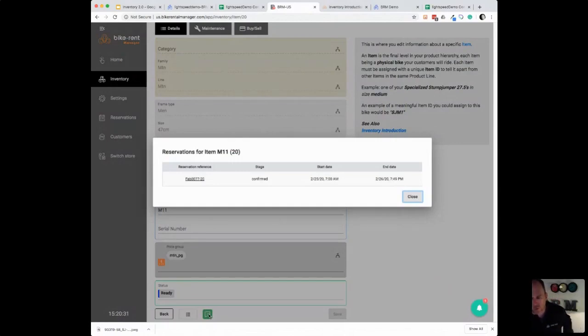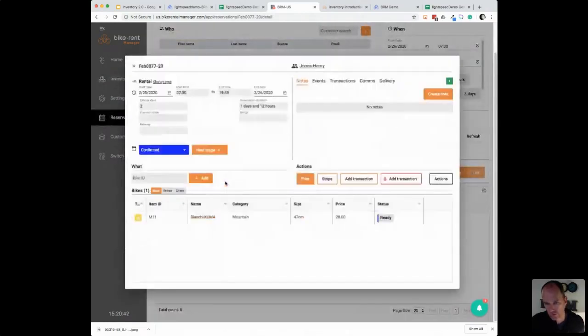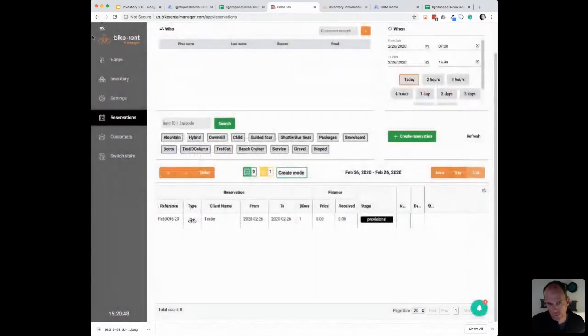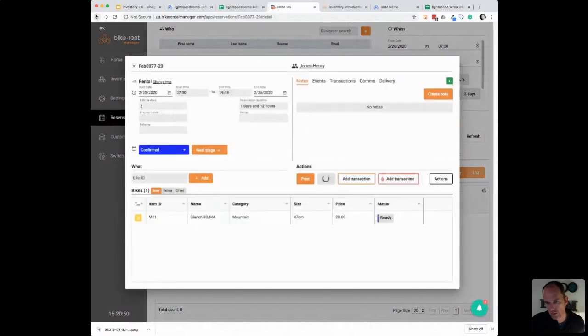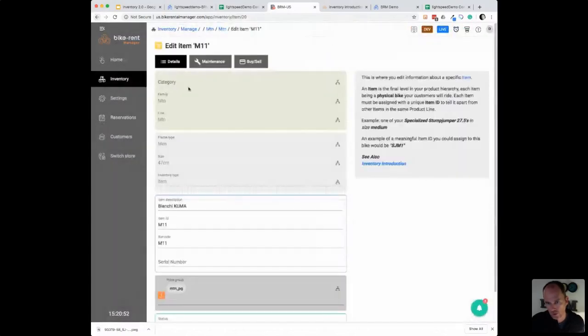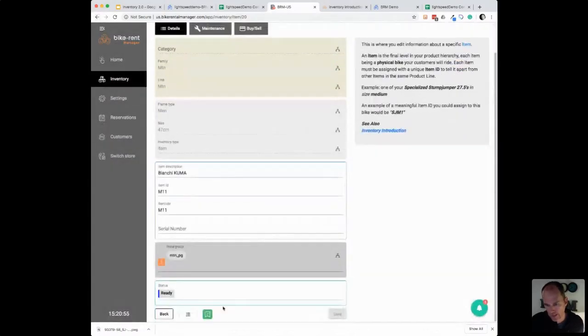So it shows you what reservation activity this inventory is involved with. We know that this particular one, M11, is involved in this reservation here. We can click on that and see that it does indeed involve M11. So it's a much tighter integration between what you're looking at, your inventory, and how it's involved in reservations that you may have.